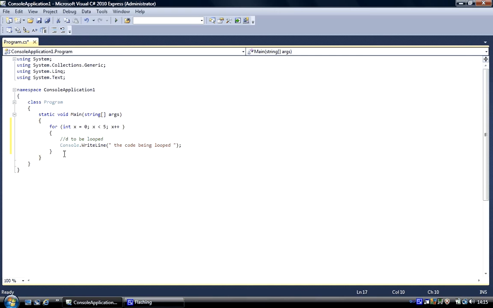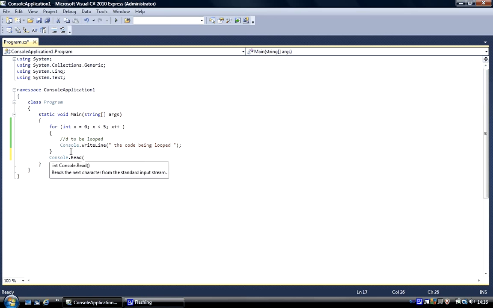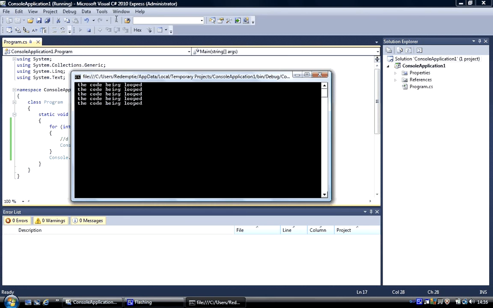And so we'll run this code to see what happens. And I've got to put another line of code so you can see. So it's Console.ReadLine. This is just to hold on to the DOS prompt, so it doesn't disappear once it's finished. Right, and so you can see it's done it 5 times.